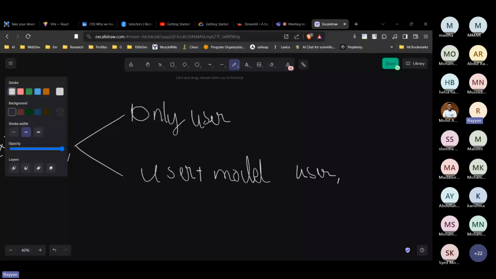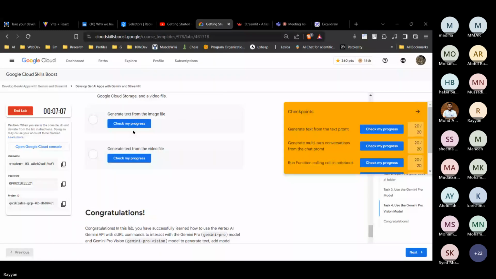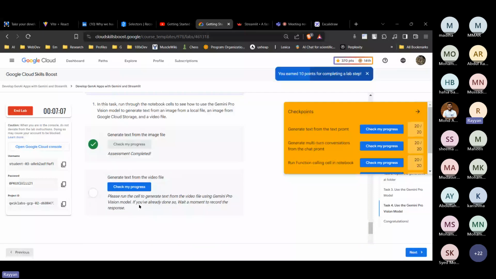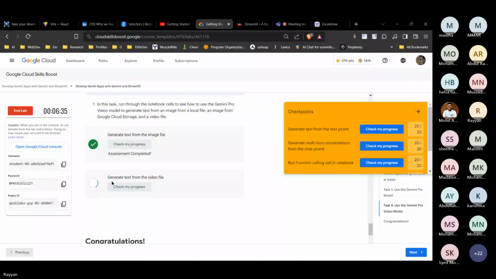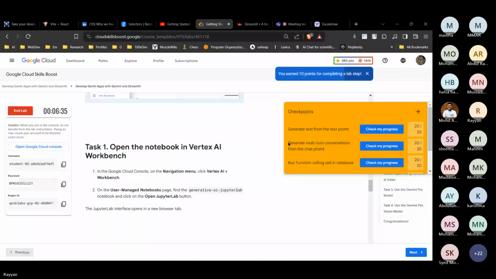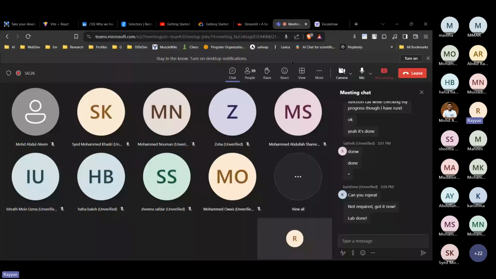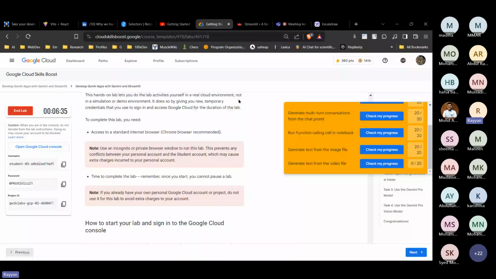Okay. Now, upon reaching this, I'll show you guys something. I'll check my progress. Okay, it says please run this cell. I've already run this, but it says please run this. I'll wait for some minutes and try to rerun this. There might be some issues. Okay, so now my lab is completed. Okay, so Karishma says her lab is also done. All right, fine, Karishma. I'll show you something.